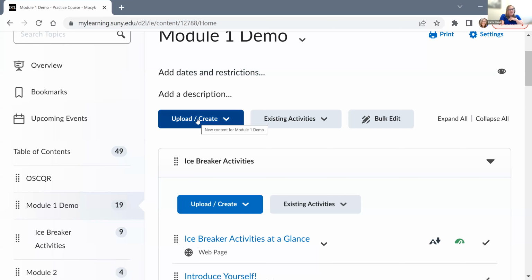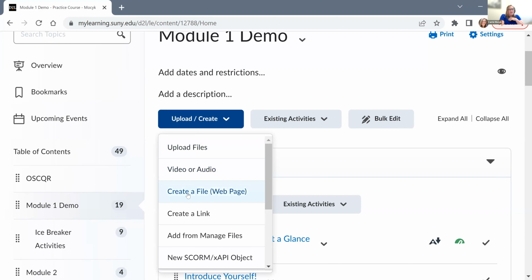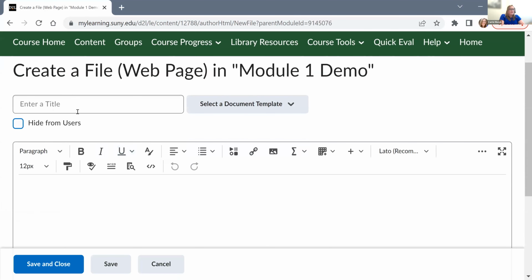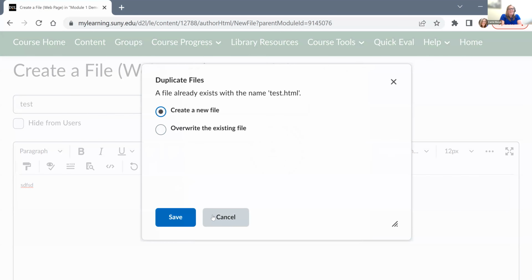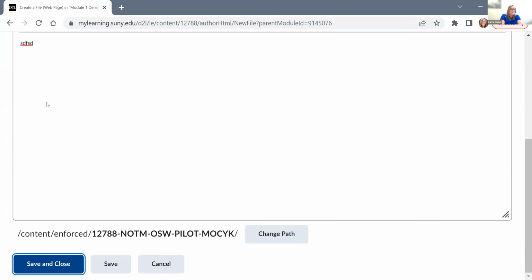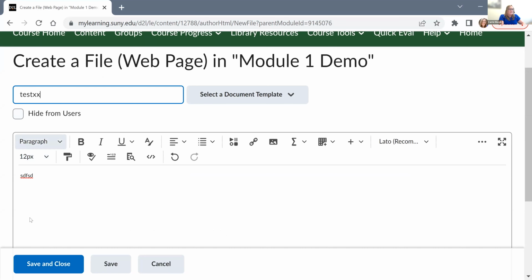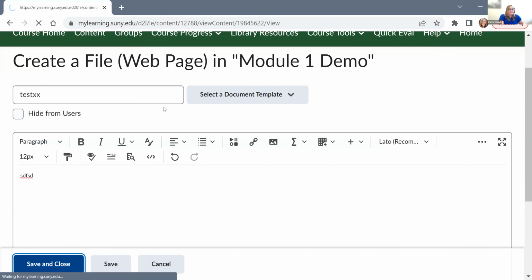So if I upload create, if I were to create a file, I'll just call this a test. And I can save and close here. Oops, I already did that. I pulled that trick once before. So, change the title.